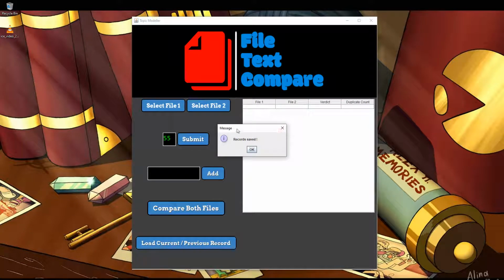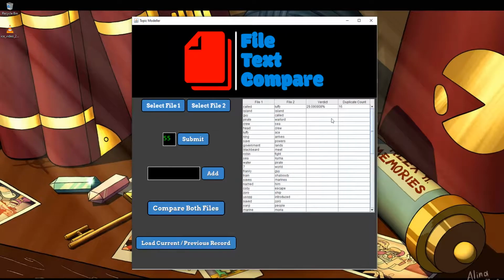And the records get saved automatically. So during this comparison, when I click compare both files, in the background all of the data was saved into a database record in a CSV file. Later on, I will demonstrate file persistence by loading the record in this table after terminating the whole program. Right now, let's just load the table with the current statistical data. And it's loaded successfully.